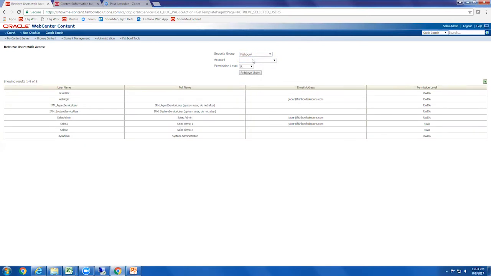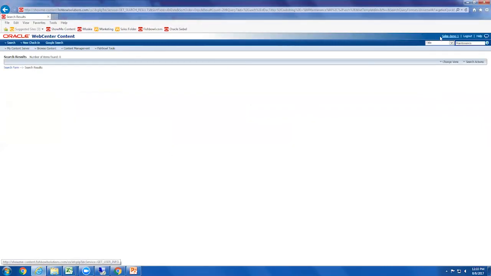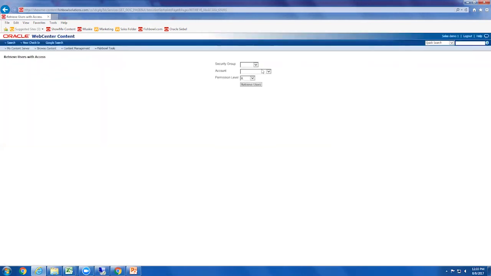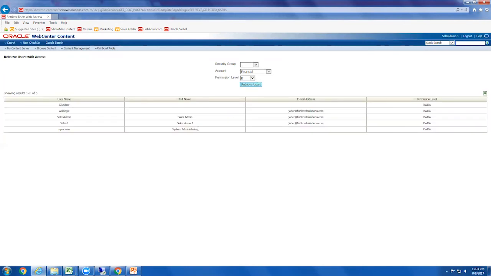I can get a different set of results if I look by security group versus account, depending on what your security model is. And again, it repeats all the individuals who have this combination of access. That same feature is available to a user who might be a semi-power user or sub-administrator, if you will. So I can retrieve user access on behalf of my department or my group. And these are only the accounts and only the groups that I have access to that I can perform this lookup on.